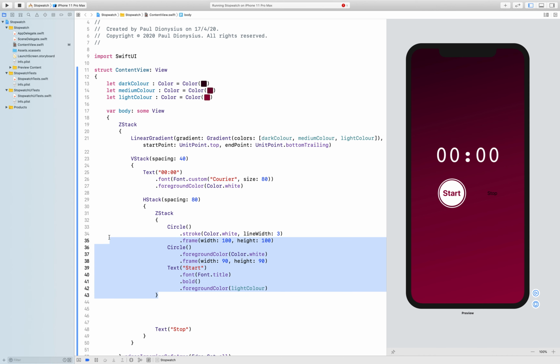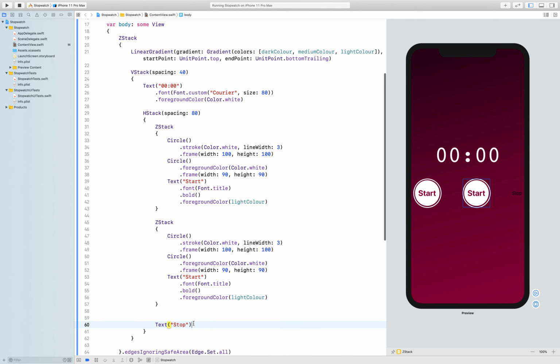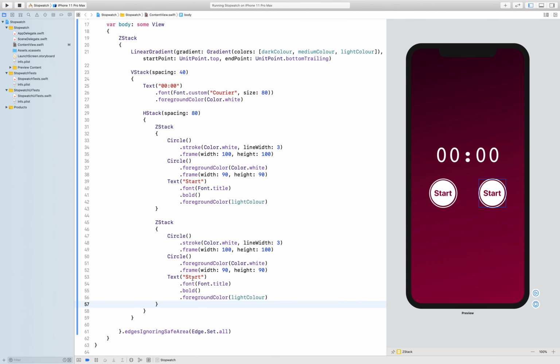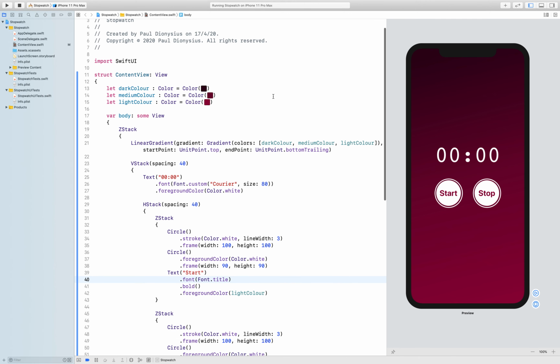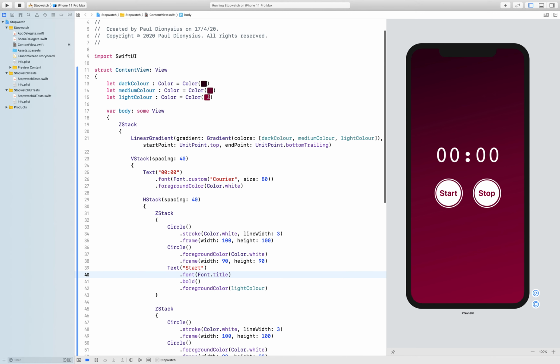So I'm going to copy that button and paste another down the bottom. Get rid of that stop. Make this one stop also. Our spacing is looking a little bit wide now, so I'll bring it back to 40. And we're done. So we've got the time, the 2 buttons, and a linear gradient background. If we ever need to change the look of our application, we can easily just double click on any of the colors and get a little bit of a shift. And each time you change it inside the constants at the top there, you need to rebuild to see the changes.